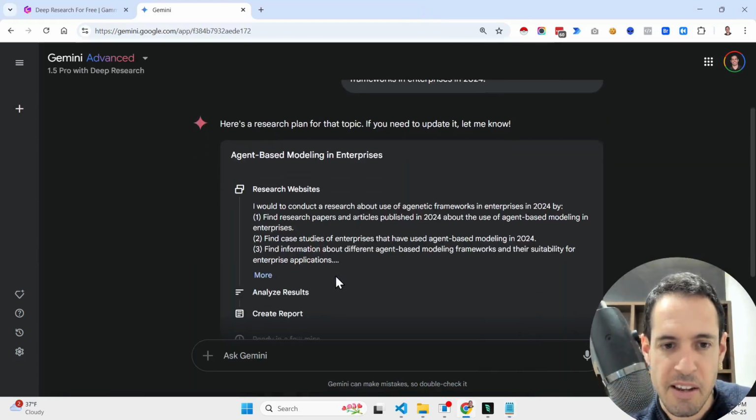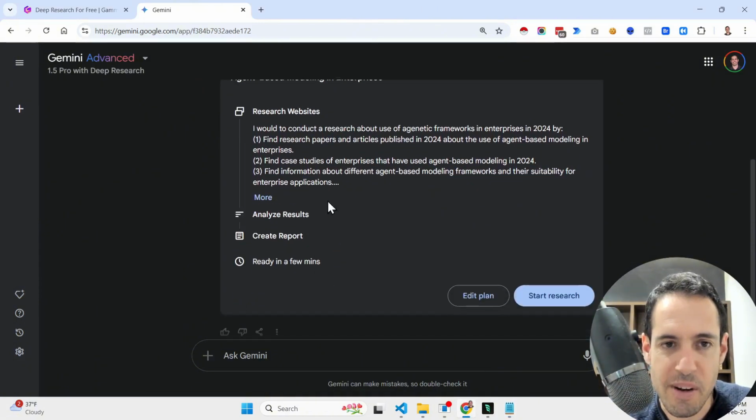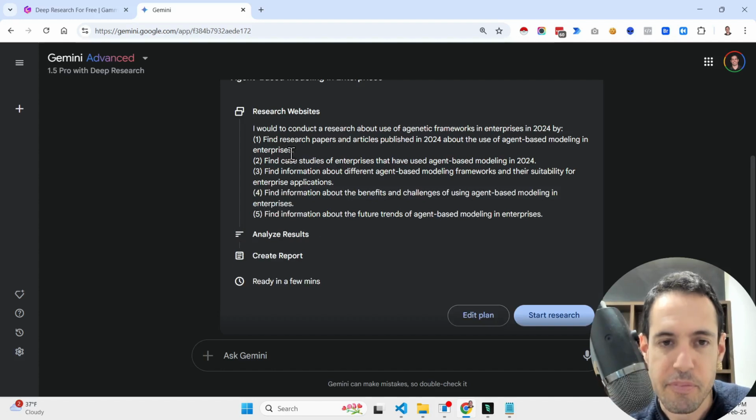Okay. So as you can see here, it's showing us the plan. Then we can either edit the plan, which is I would like to conduct a research about use of agentic frameworks in enterprises in 2024. Find research papers and articles published in 2024 about the use of agent-based modeling in enterprises. Find case studies, find information about different agent-based modeling frameworks, find information about the benefits and challenges of using agent-based modeling in enterprises, find information about the future trends of agent-based modeling in enterprises.